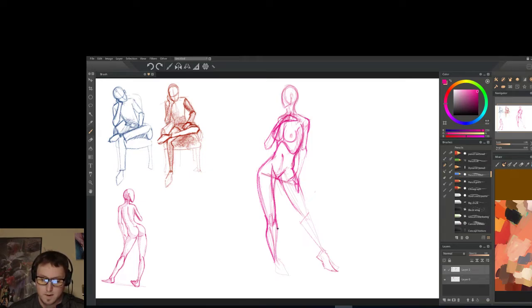Her ankle down here. I like to do this little horseshoe shape for the top of the foot there from the front view. And then once you kind of have the basic idea worked out, I can make another layer and work on top of it. So I kind of like the way that's working.